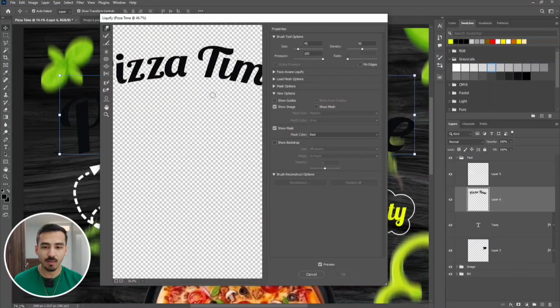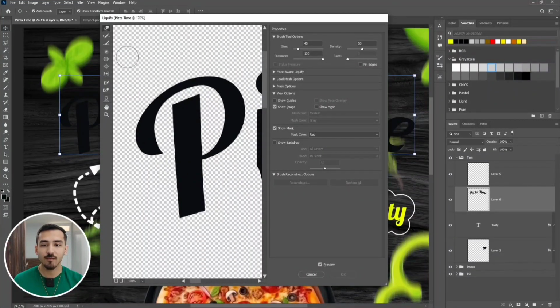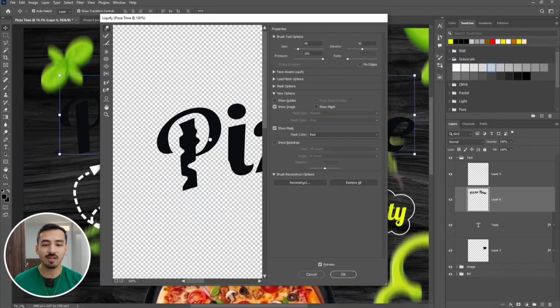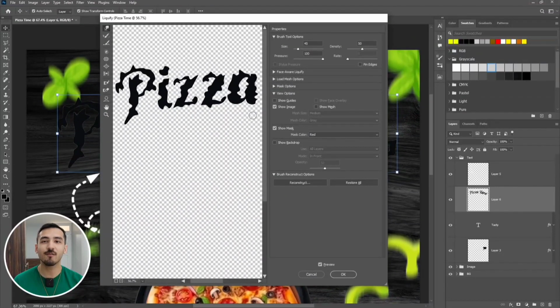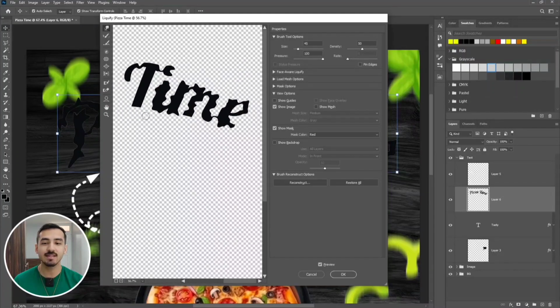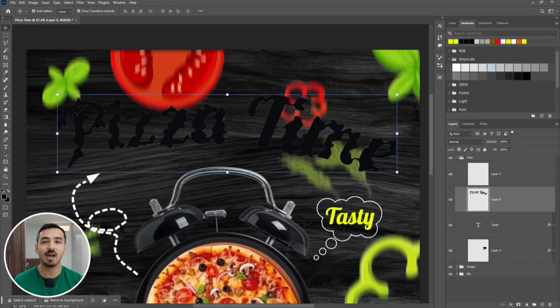Now, when you have set to this option, Forward Warp tool, just by clicking on your text, you can change the appearance of it. Now, I will change the appearance of all my words and we will see the final result. It's the final result of liquefying my text. It's the pizza word and it's the time. By pressing on OK, I will apply the changes on my text.